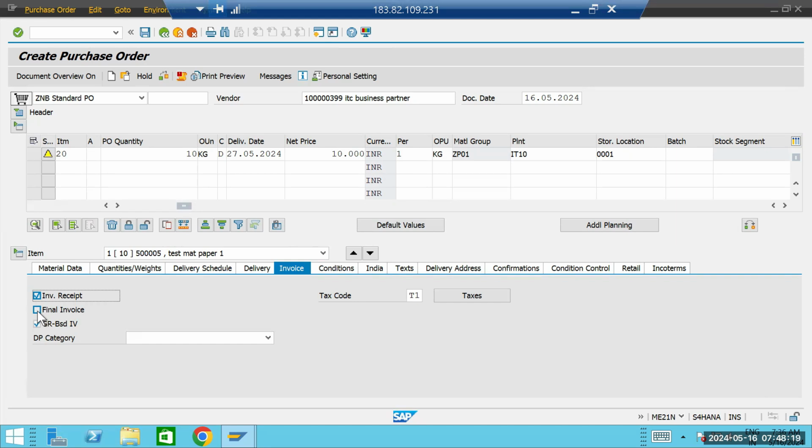Now the next thing is the invoice receipt button. If invoice receipt has been selected, then you will be able to do the invoice receipt. If it is not selected, then you will not be able to do the invoice receipt. Your material will be received, but it will be received as free material only. Let's say GR based invoice verification. Whenever you do the invoice verification, the quantity will be verified based on the GR quantity. Based on the GR quantity, it will be compared in the invoice section.